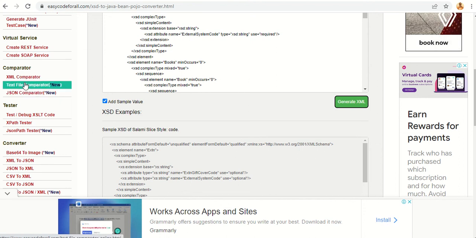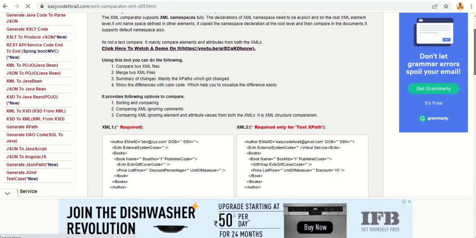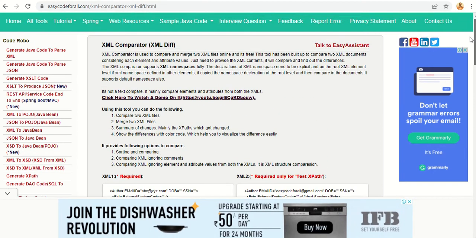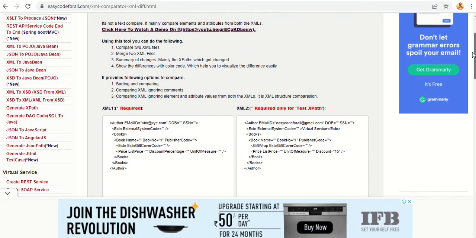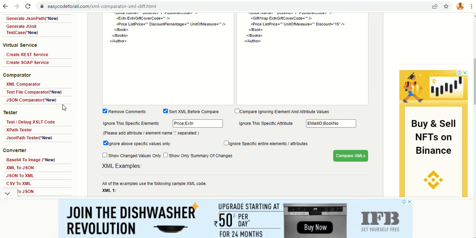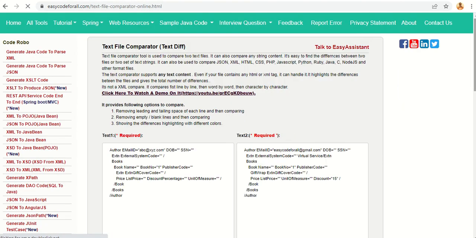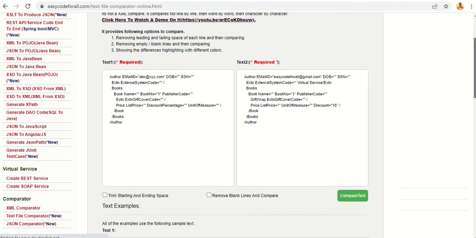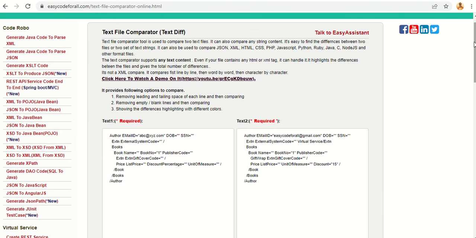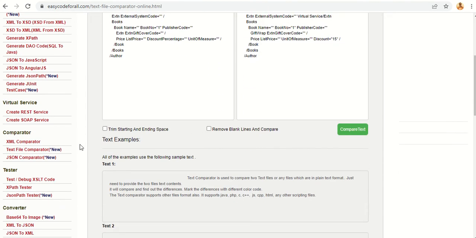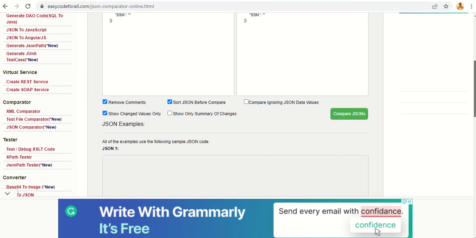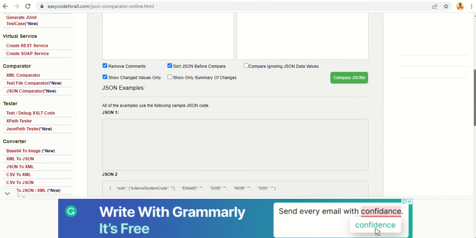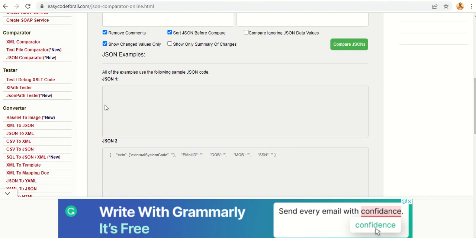Next is the comparator. We have an XML comparator, with which you can compare two XML files or two XML contents, and you can merge two XMLs also. You can compare and merge. The next one is the text file comparator. You can compare two text files. The third one is the JSON comparator. You can compare two JSON strings, and you can merge them also. This is the comparator. Next is the tester.